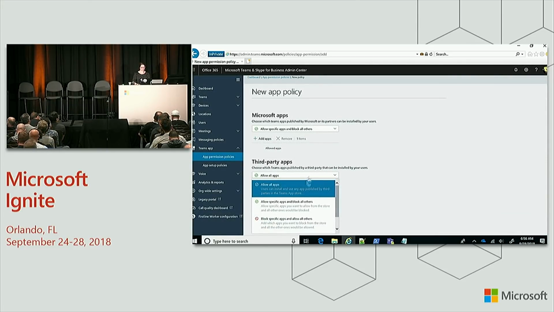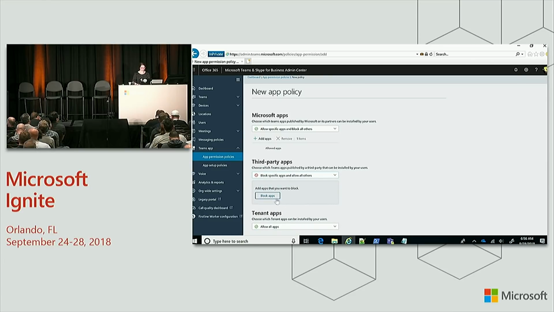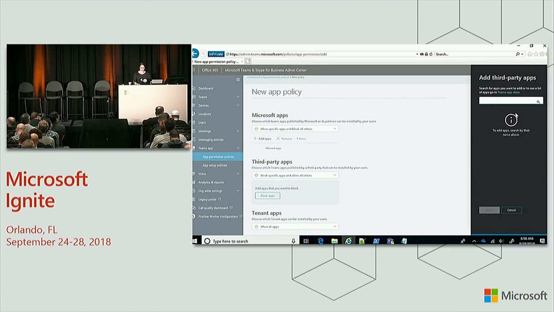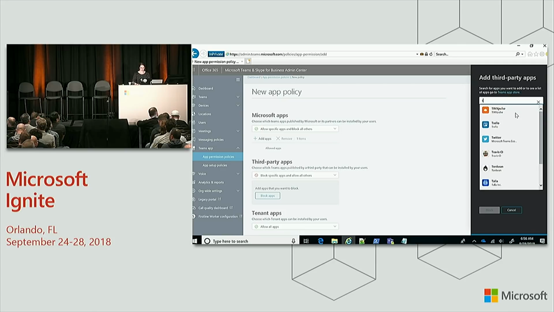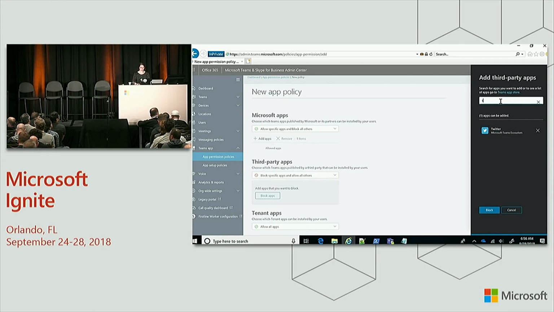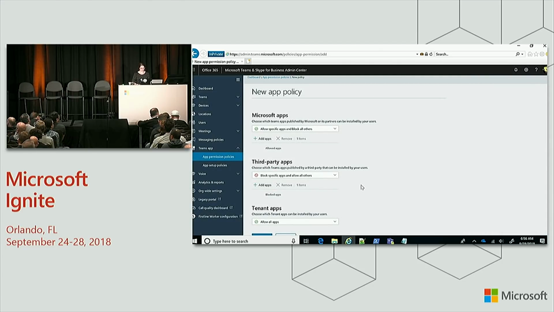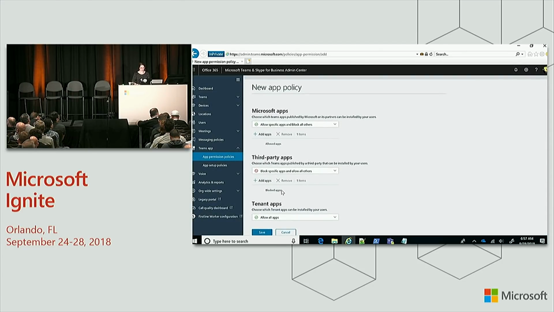And in third-party apps, I'm going to block specific apps. OK, I tweet now all the time, so I would not block Twitter. But that's OK. We'll block 2. So these apps are now blocked.